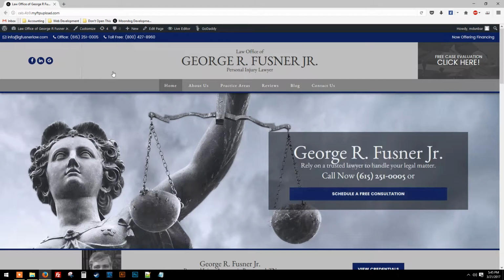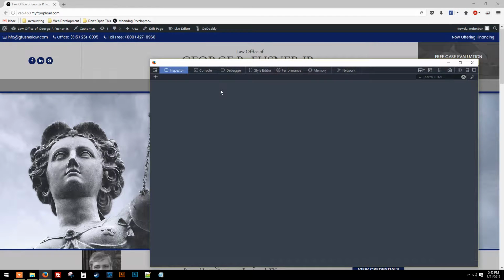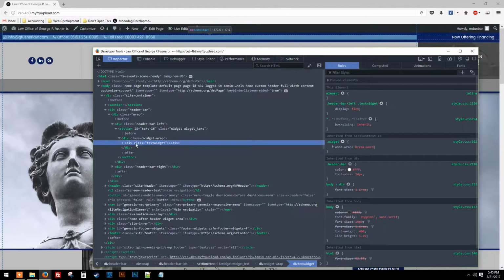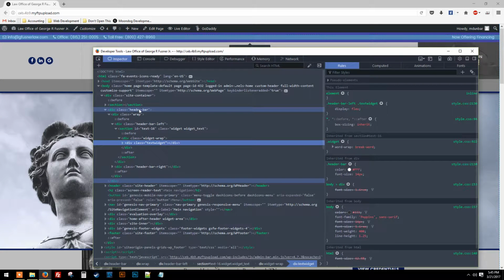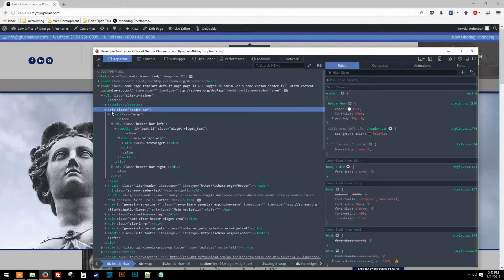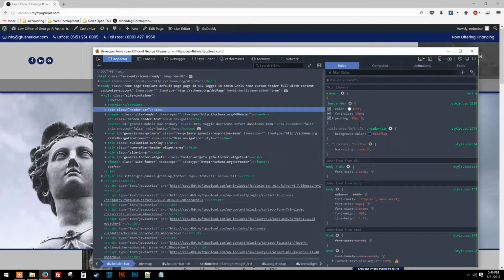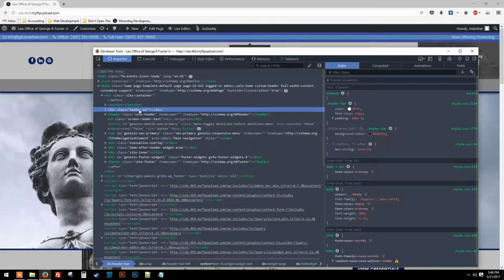We can close out this page, and we'll inspect element on the development website. And what we're looking for on here is the header bar. So you see this div tag with the header bar class is going to represent this bar up here of our website. You can see it's highlighting behind the screen when I hover over here.